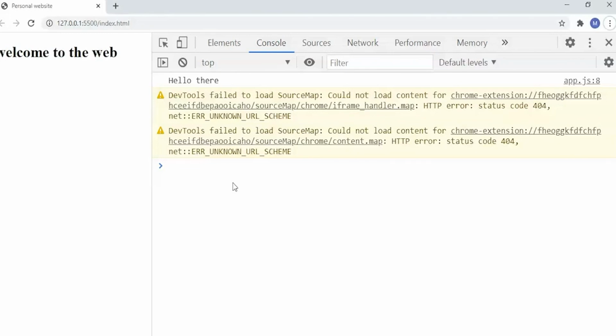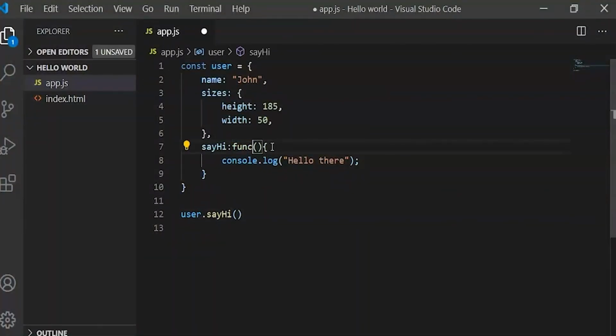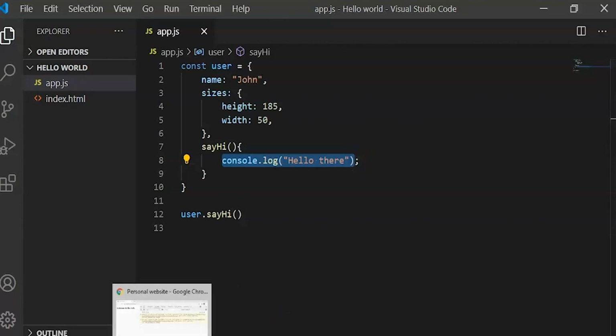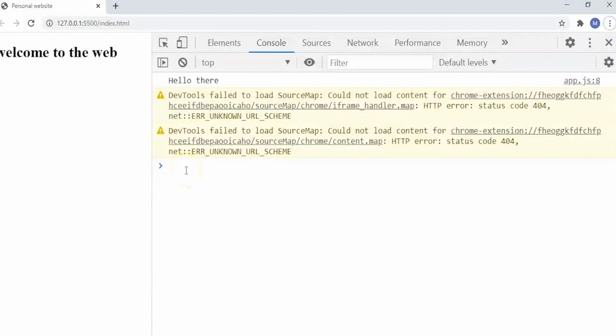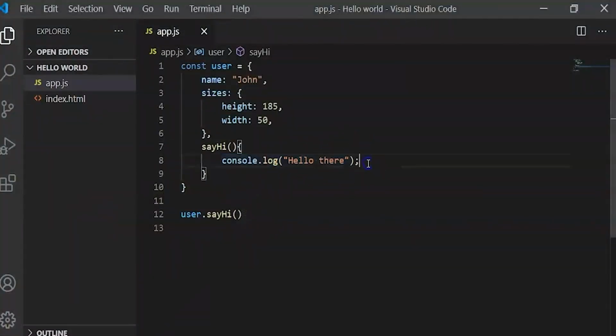Now, there is a shorter way of declaring a function in an object. So instead of writing functions like this, we can omit the function word, and we can just type sayHi and parentheses and write our function body like that. Let me show you. And when I save it, I get the same result, saying that hello there is on the screen. So omitting the function word is just a shorter way and cleaner code that most developers follow these days.